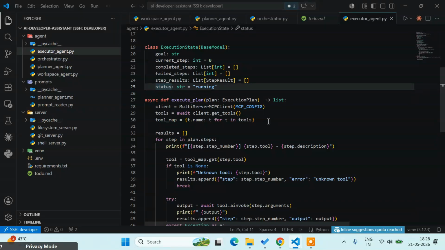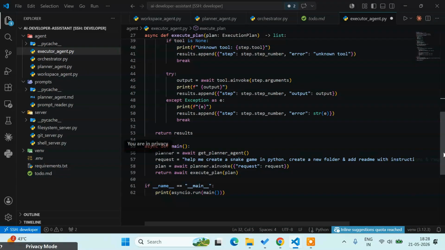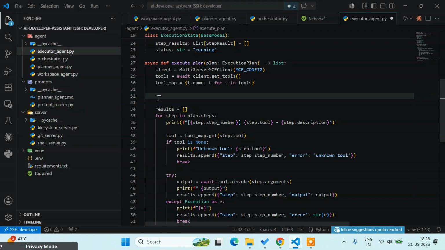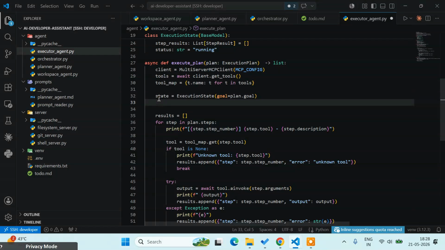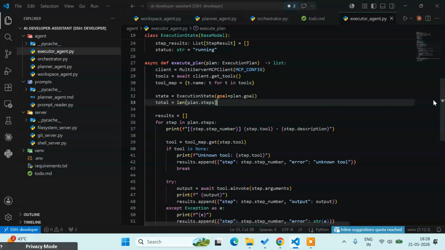Okay. Now we just have to add it to our executor agent. Currently, our agent simply returns a normal result list. But we can make it better by adding Pydantic models. That way, I will be able to tell exactly which state we are in. For that, I'm going to create a state here, execution state. Okay, and I'm going to start by setting my goal, so it is in plan.goal. Then I'm going to set the total equal to len of plan.steps, so I can find out how many steps I have.